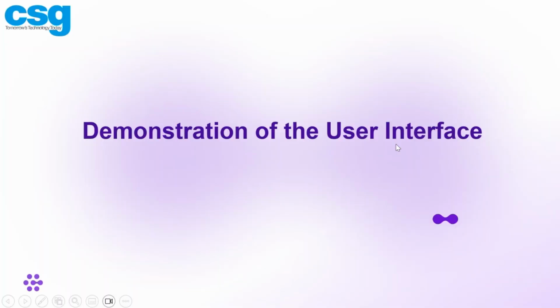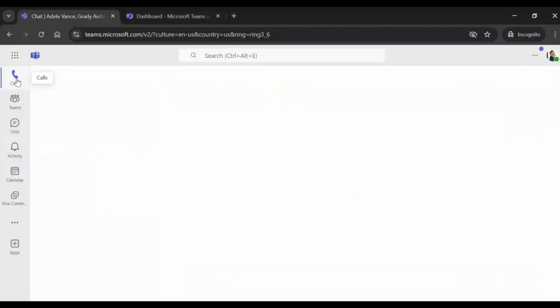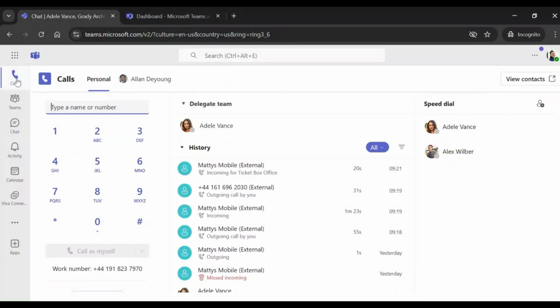What I'm going to do is quickly show you a demonstration of the user interface. I'm just going to share my screen and show you my Teams environment. So here it is. Hopefully it looks very similar to your existing environments, maybe with a few changes for those of you that haven't moved into Teams Phone yet or haven't looked at that in the past. Ultimately, the biggest change you'll see is the addition of this dial pad.